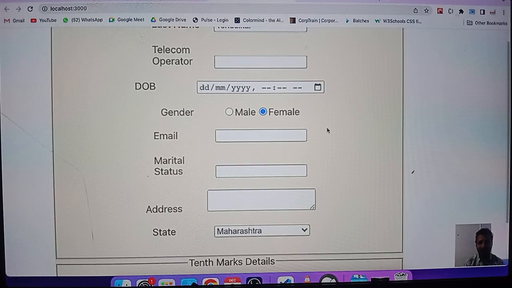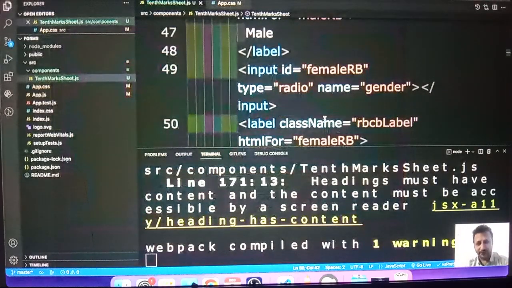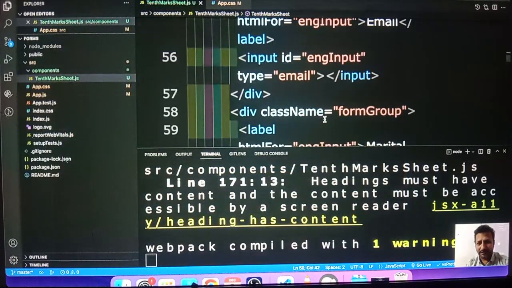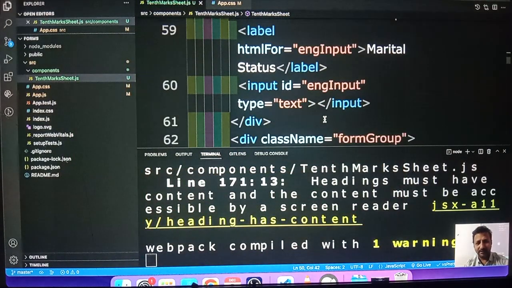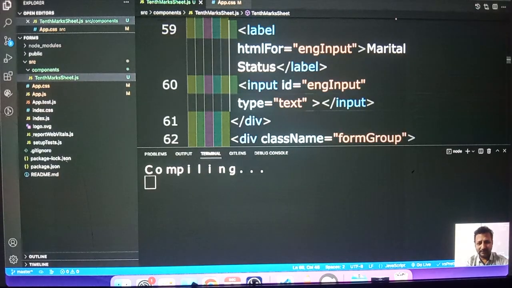Okay, now we have done this. Now we wanted to do something similar for marital status also. Right? Single, married. Now here, for gender, he cannot select anything beyond male or female. We are restricting it. Now the same thing we will be doing for marital status also. For this also, I am giving type radio.